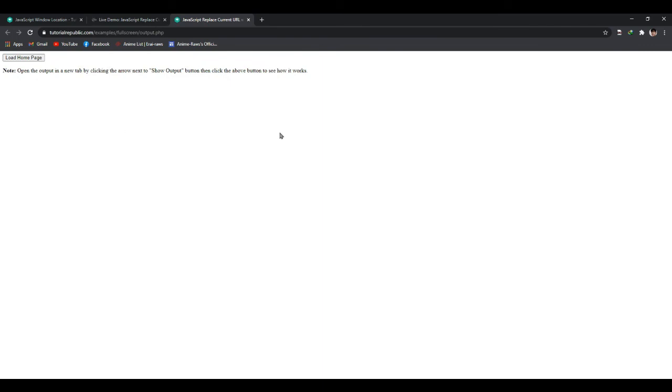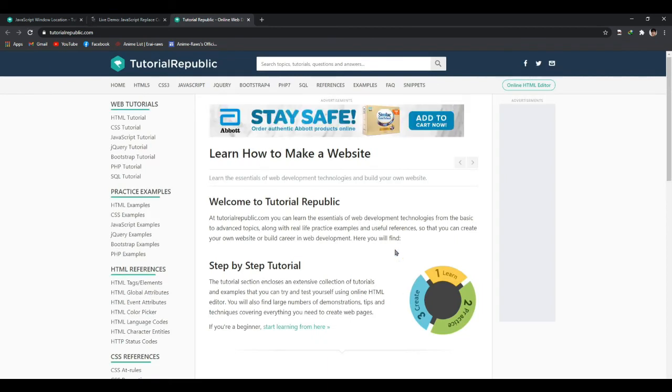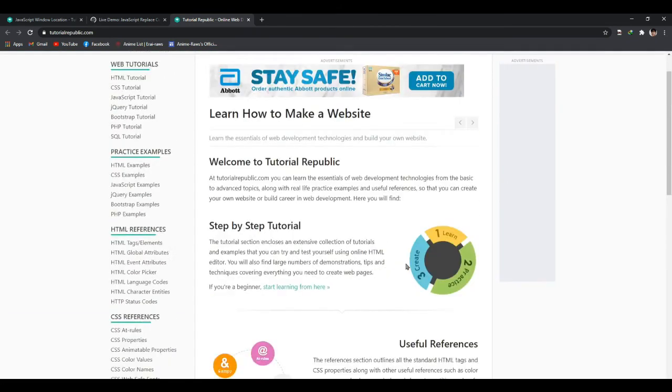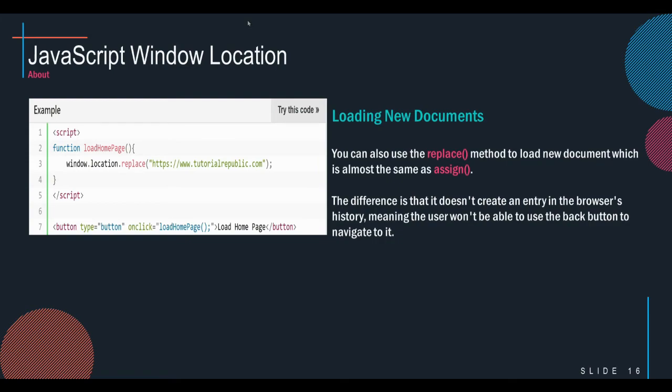so this is it. So if we reload this, this will be redirected here. So we can click, as you notice, we can click the back button. So that's the purpose of the replace method.